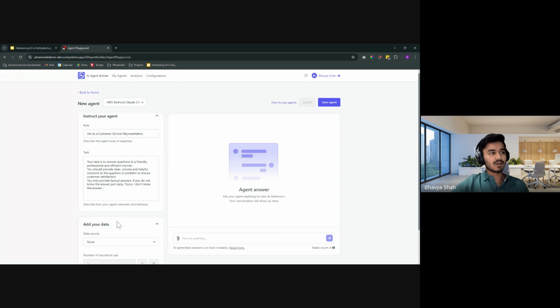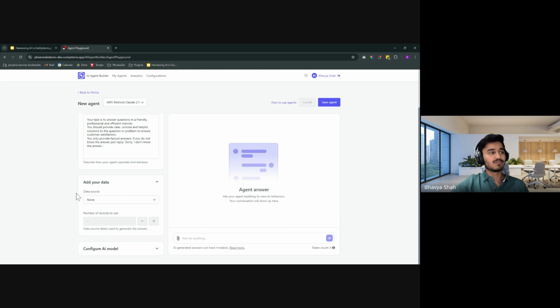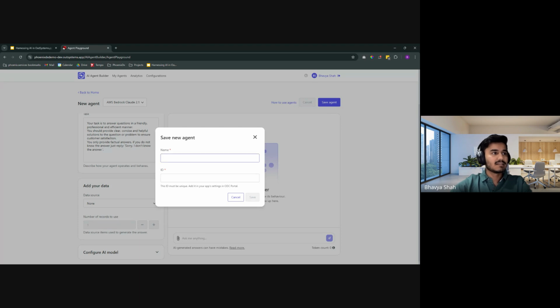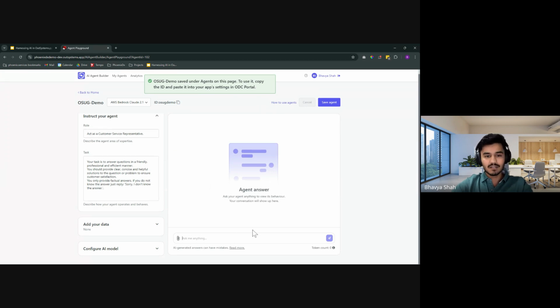So I'm not going to be adding a data source for the purpose of this demo, but if you want tailored responses, you can select the data source that you have created in the configurations. Okay, so I will save this and I will select the name. So I'll just say OSUG, which is the OutSystems User Group, and I'll put a hyphen demo, and that creates a unique identifier for us. Once I save this, I can start using it.